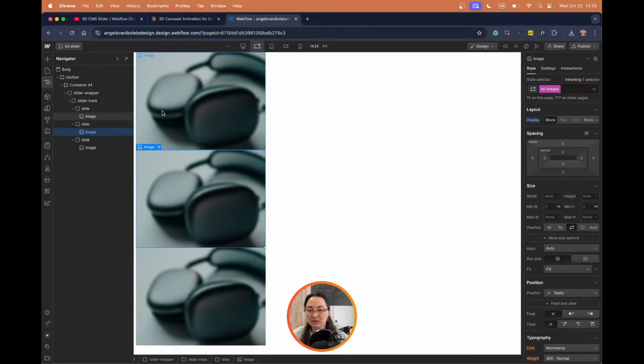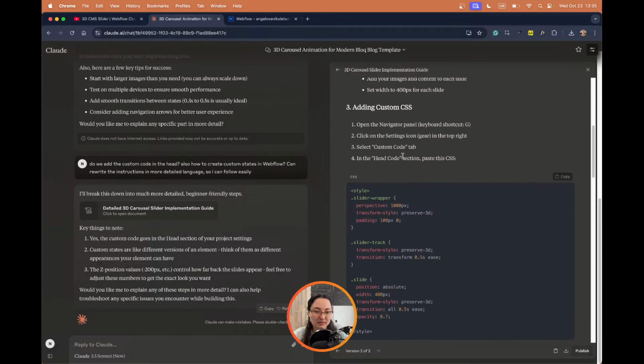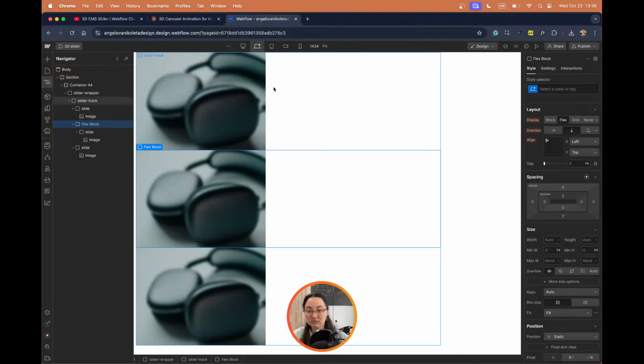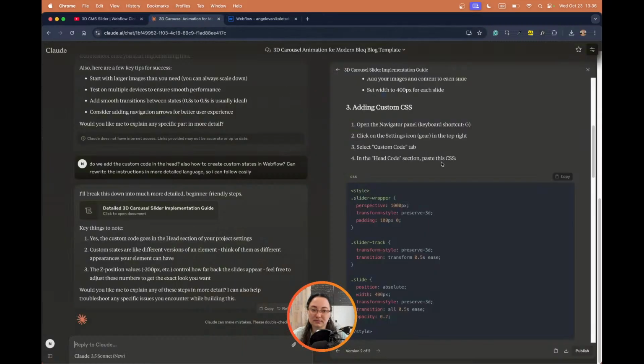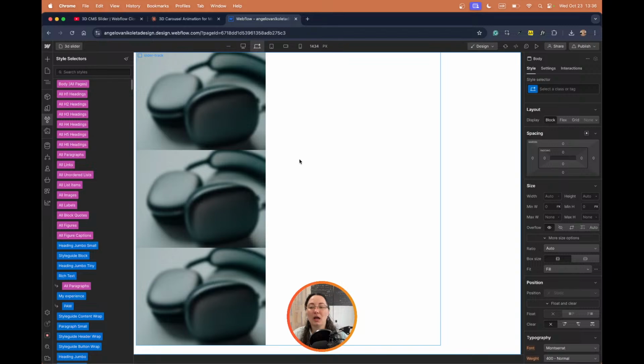Where? Okay, we're going to leave it like this, I believe. So this is 400. Okay, it looks okay. It looks better now. And now adding the custom CSS. Open the navigation panel, shortcut G. Oh no, that's for Flexbox apparently. Or just G. Ah, okay.